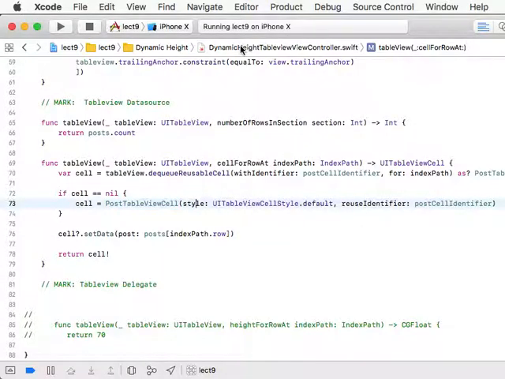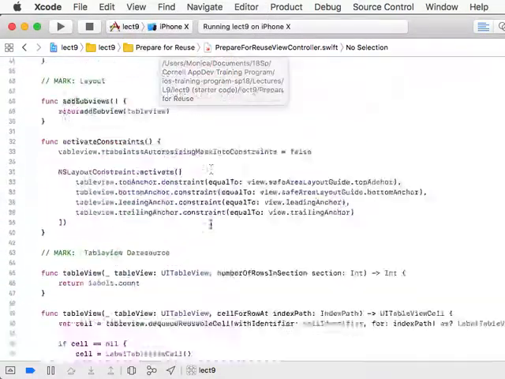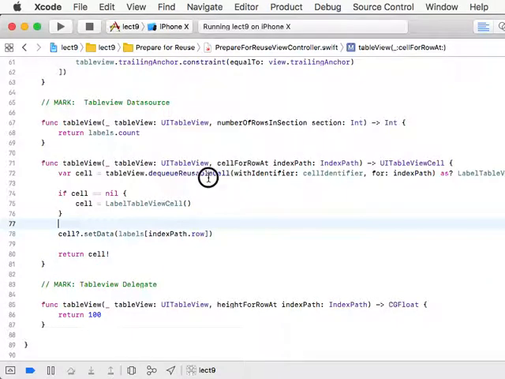Actually, sorry, this is not the right one. It's okay, they're all the same anyways, but let me just move to the right one so you guys don't get confused. Okay, back to the right one.